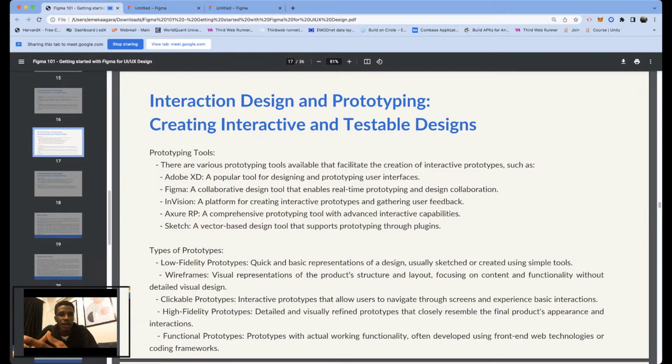So Figma is one of the recommended design tools. That's actually what we're going to be using and talking more about today: Figma as a tool for UI UX design. So yeah, those are the different tools that we have, and those are the tools that we recommend.